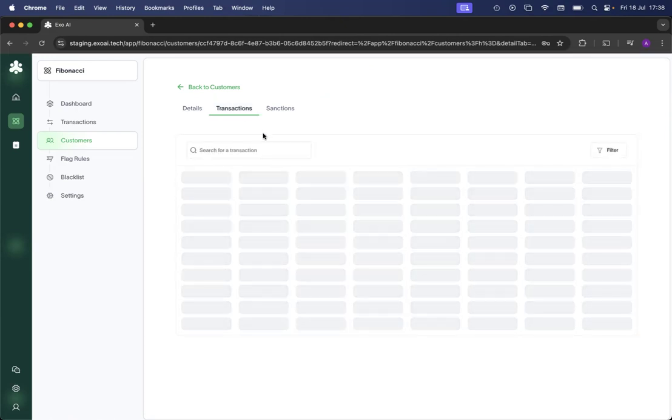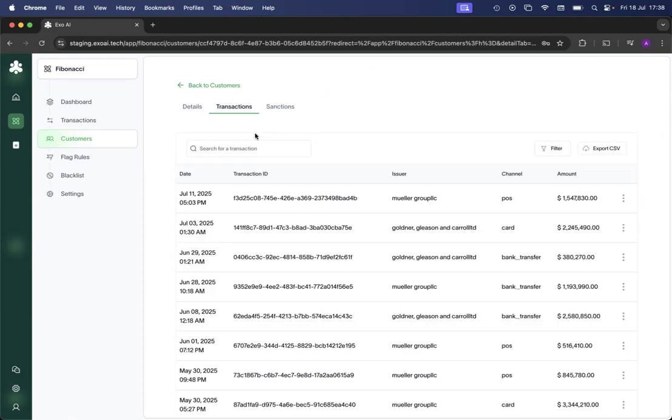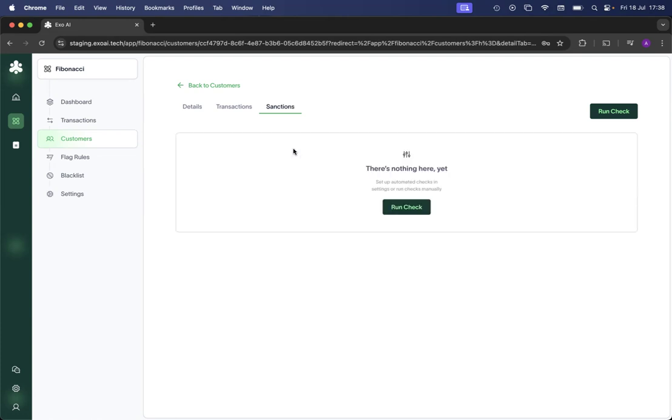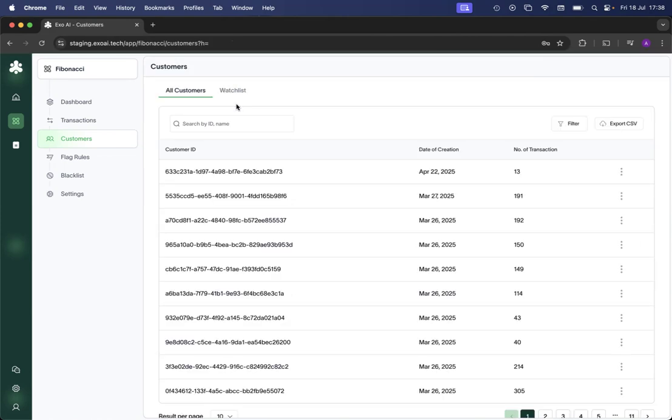For the customers, you can also view a list of every transaction that they have carried out, that's specifically initiated by them. This helps for filtering purposes, and we also have the sanctions that have been given to this account as well. You can also run checks against the sanctions list and see if a customer passes or fails the sanctions test as well.